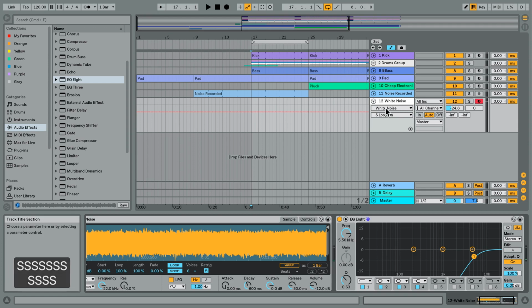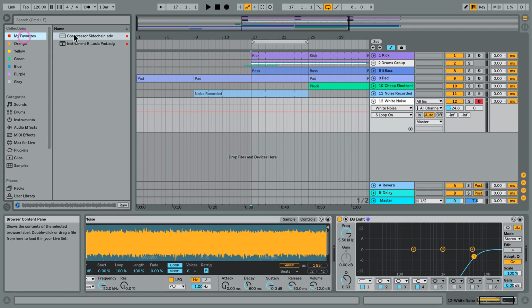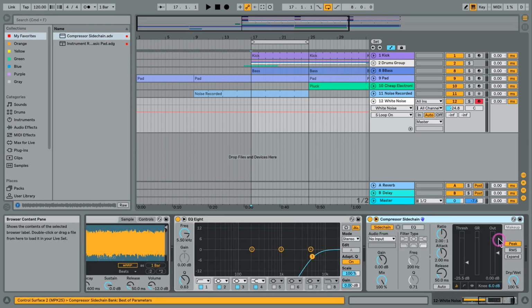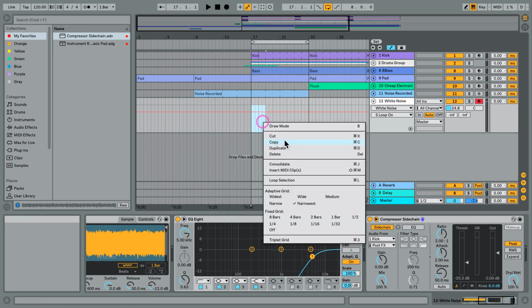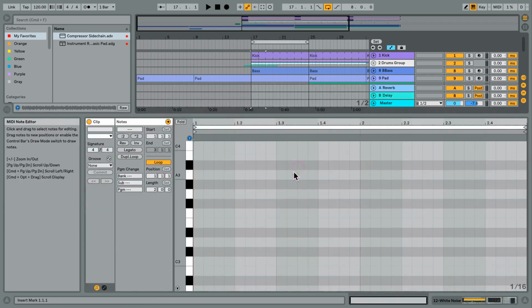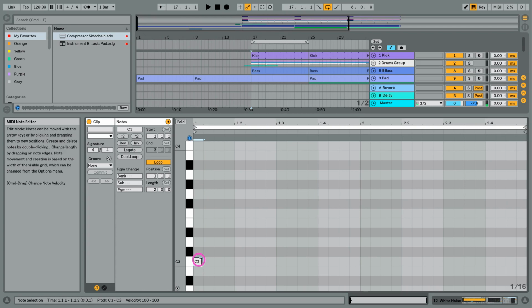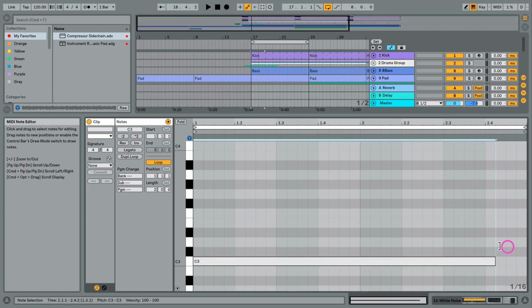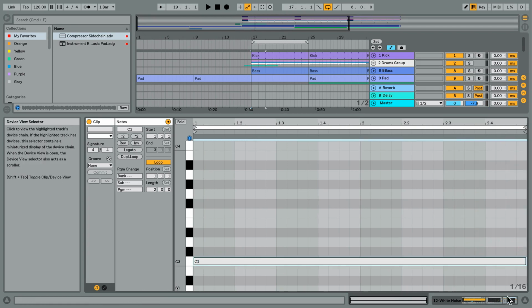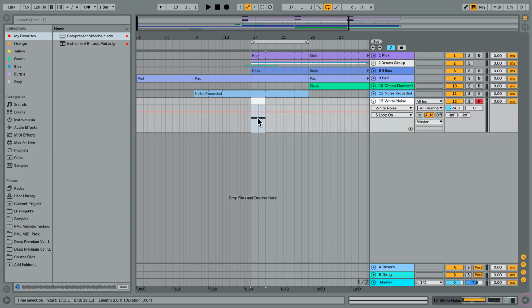And we also need a sidechain on that one as well. Sidechain compressor, audio from the kick. And we are creating a MIDI clip right here. Right click, insert MIDI clip, and double click Z3 long note all the way to the end and close it. Rename this one to white noise.